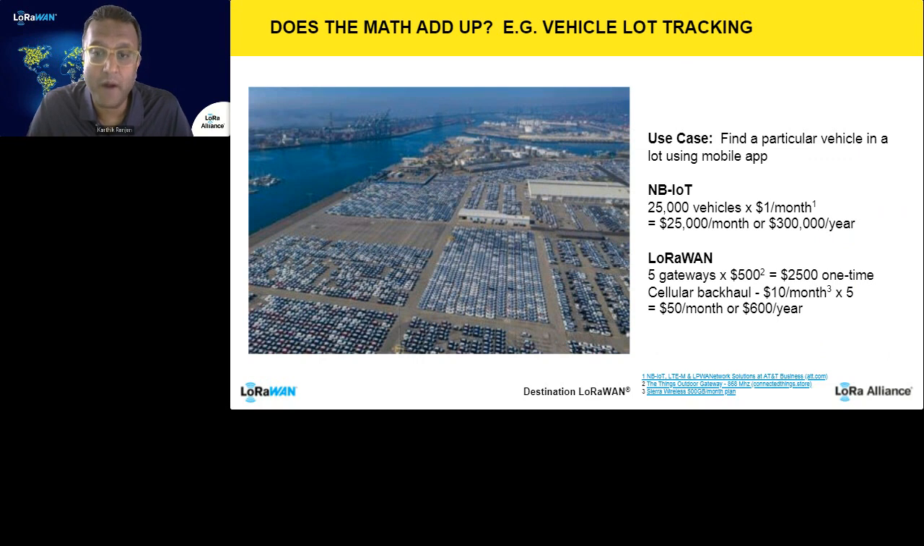Let's take a very simple example. A very popular use case in North America for LoRaWAN is vehicle lot tracking. Here on the left, we see a picture of a lot with tens of thousands of vehicles. If we work backwards and do the math in terms of what it costs to deploy a network to track all these vehicles using NB-IoT versus LoRaWAN.